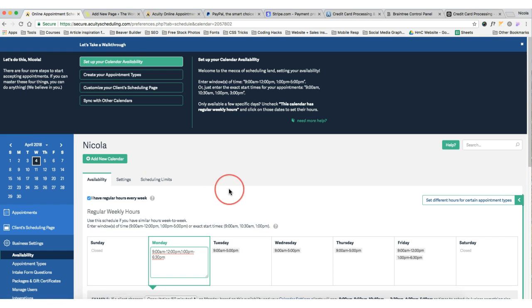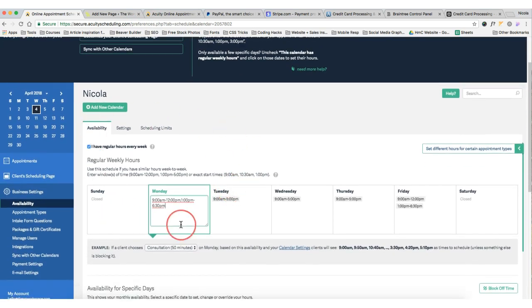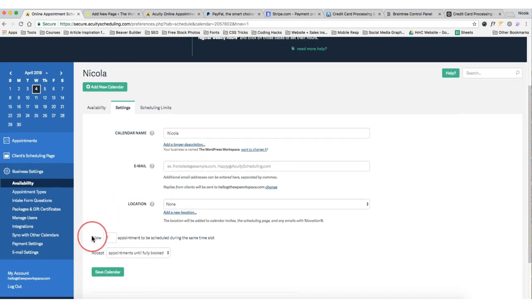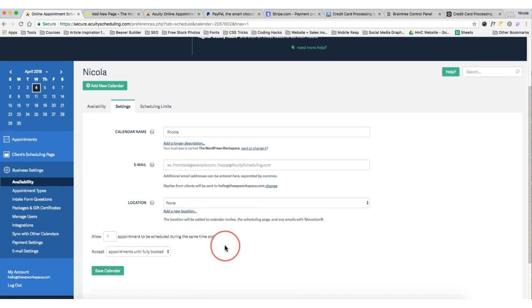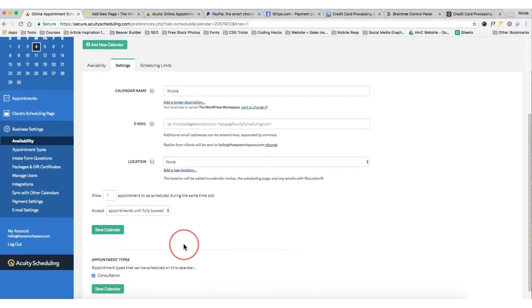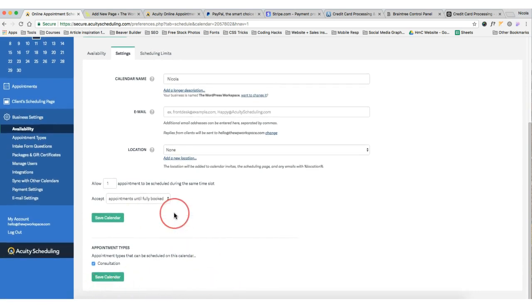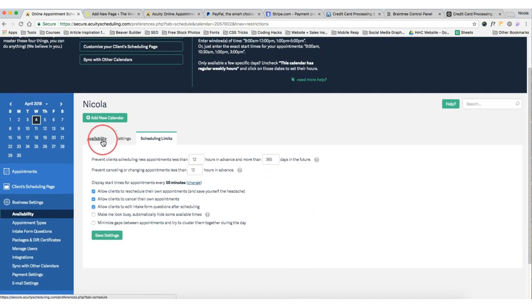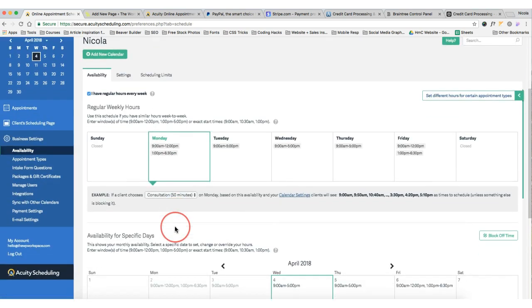We'll walk through this, and we can actually change our settings over here. So we can change the calendar name, and add any additional emails, so maybe you have an assistant and those emails can go direct to her. You can add in a location if you want, and you can allow a certain number of appointments to be scheduled during the same time slot. And then there are some other things as well that you can look through. Then you've got some schedule limits as well, but let's look at the availability and just set that.